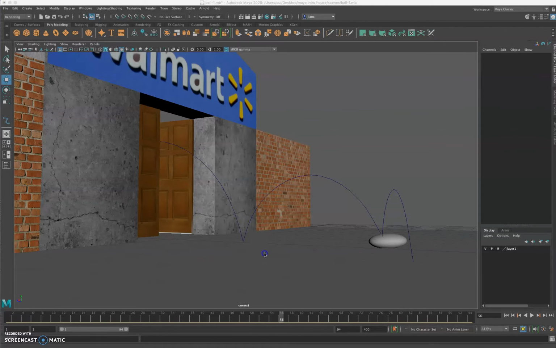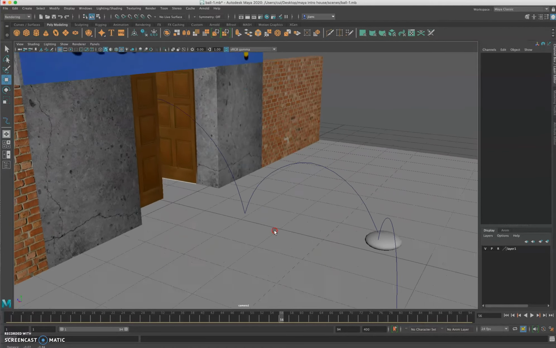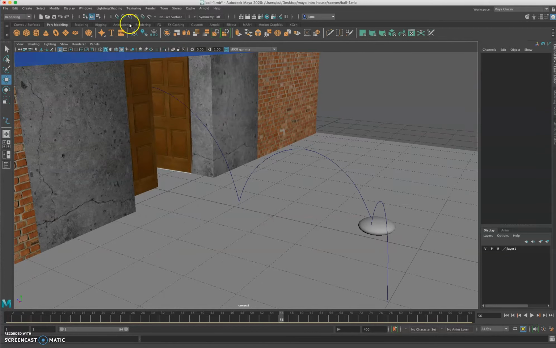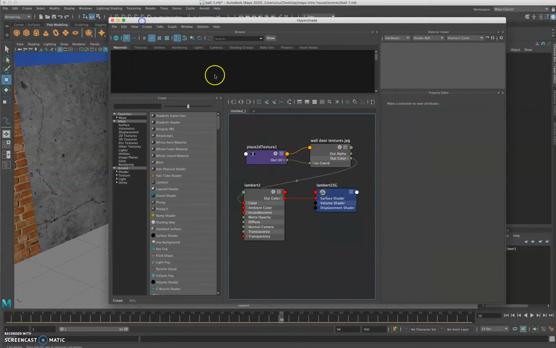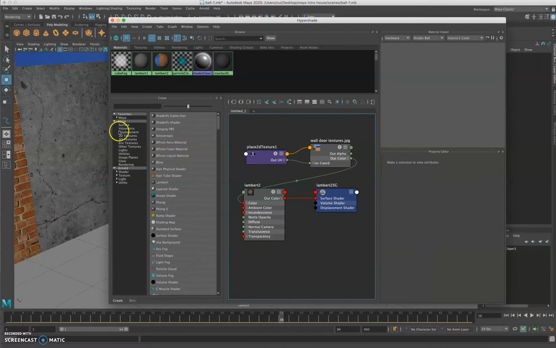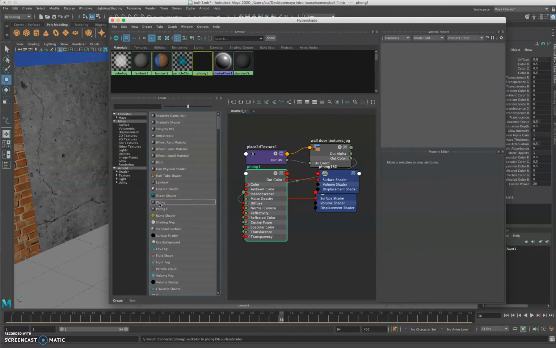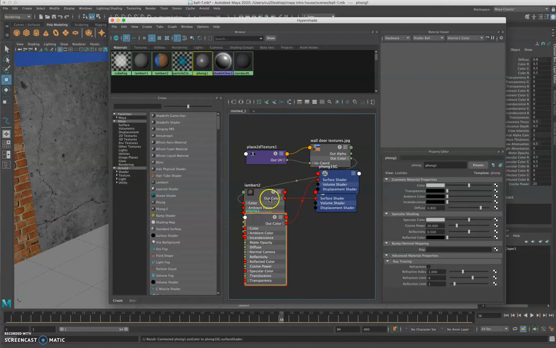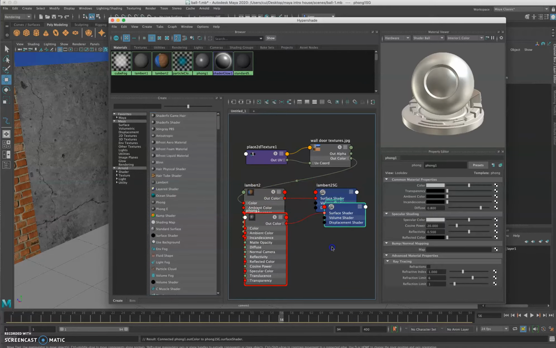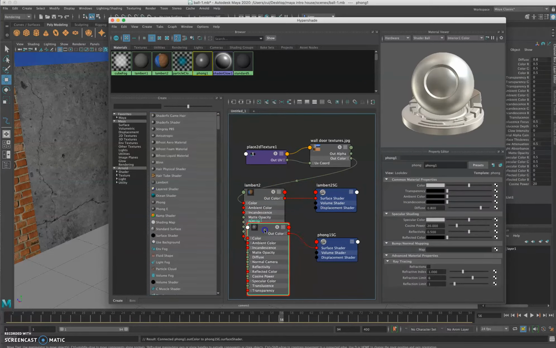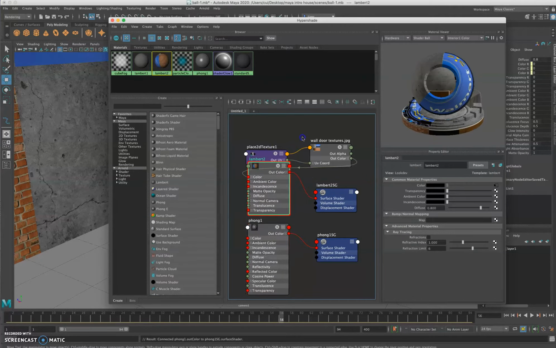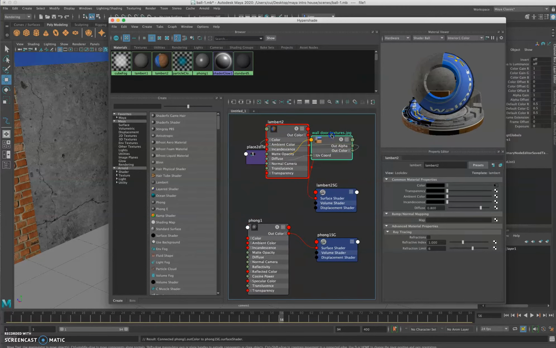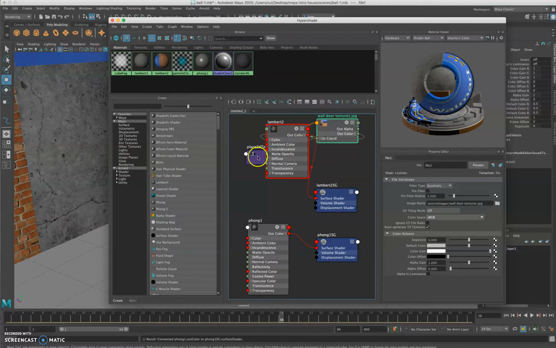So to color the ball is very easy. If you just click on the hypershade, you want to create another texture. I would like to use a phong this time instead of a lambert. You can use phong because phongs are more shiny than the lambert we used before.